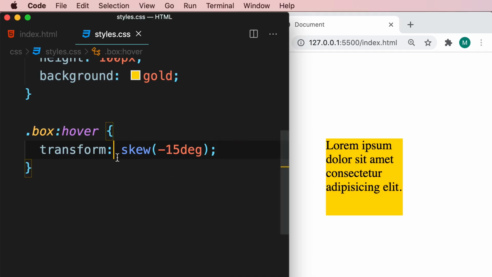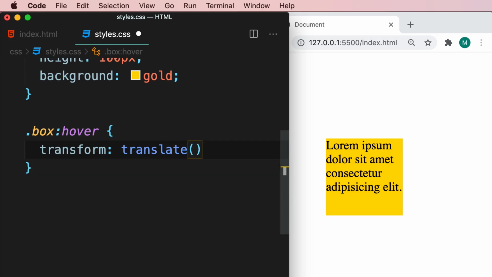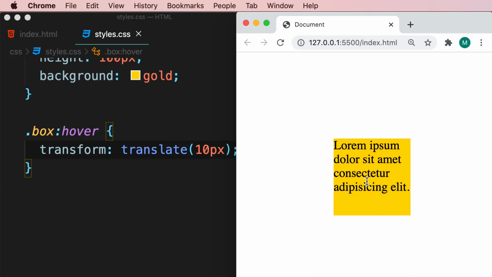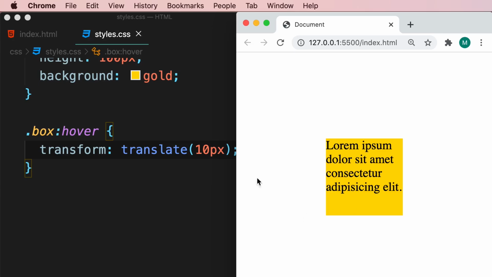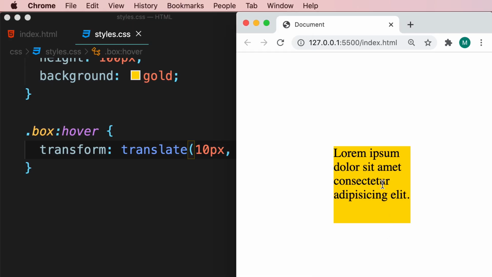Now, the last function that we have here is translate. And with this, we can move the box on the screen. So if we pass a single value here, let's say 10 pixels, this will move the box 10 pixels on the horizontal axis. So the box moves 10 pixels to the right. Now, if we pass a second value, this will move the box along the vertical axis. So now 10 pixels to the right and 10 pixels down.